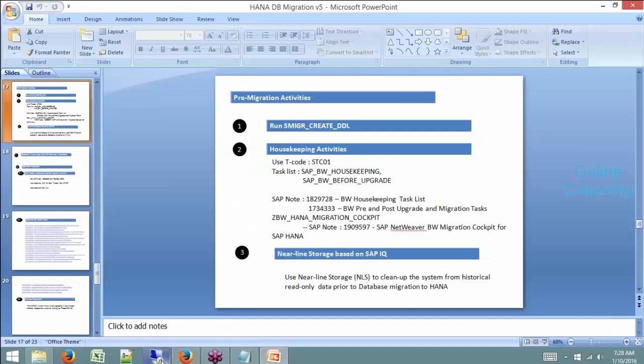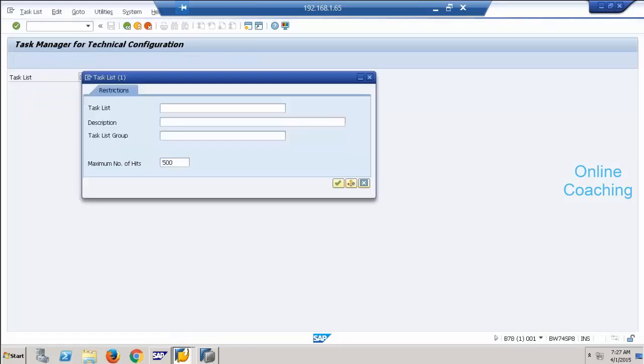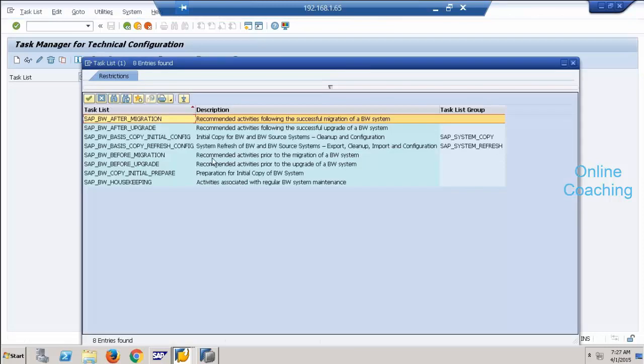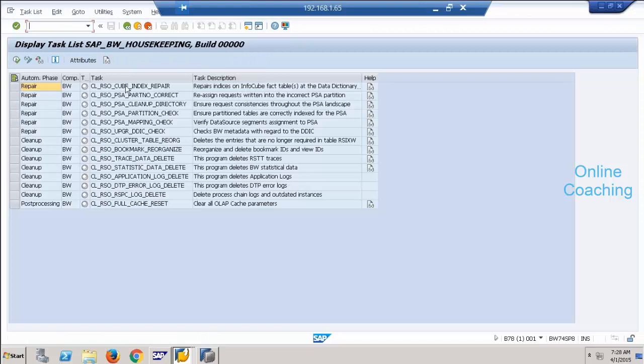Now what I'll do is go to this. When you go to STC01, it's an important T code and very safe for you, you find certain task lists. You see some task lists saying BW after migration, after upgrade, before migration, before upgrade, and there are certain specific housekeeping activities also. So you can just select this task list and say view. You'll have repairing of indexes, repairing of PSA partitions, reorganizing the bookmarks. These are all certain task lists for housekeeping activities.